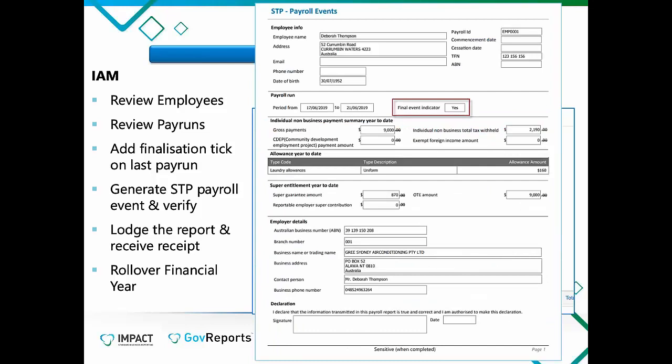With the STP in the IAM, of course, you are going to get more information. There is an income statement available, and again you'll see that on this income statement it actually does show that the final event indicator has been ticked. So if you needed to give it to the employees, it certainly is available on that last one.